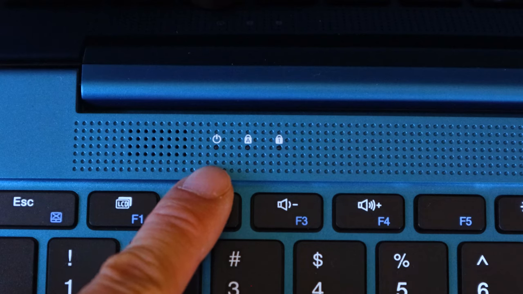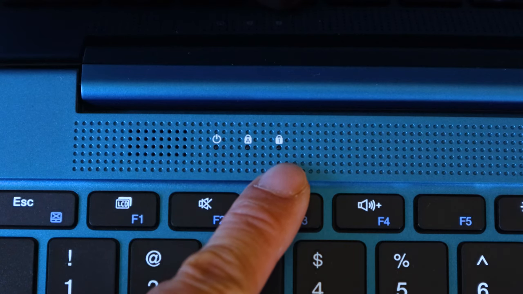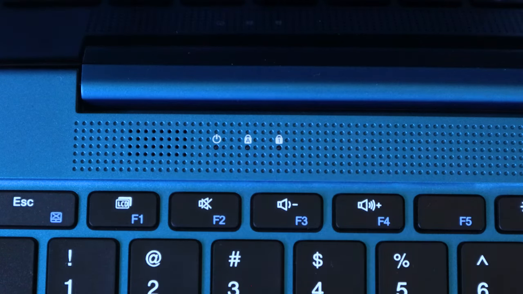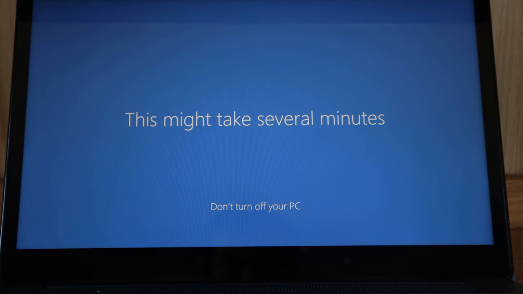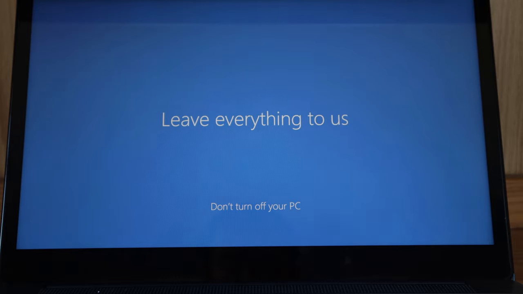Here, let me point out the power, caps lock, and num lock LED indicators next to the left speaker, which illuminate white when on. Thankfully, Windows setup only takes about 10 minutes to complete.